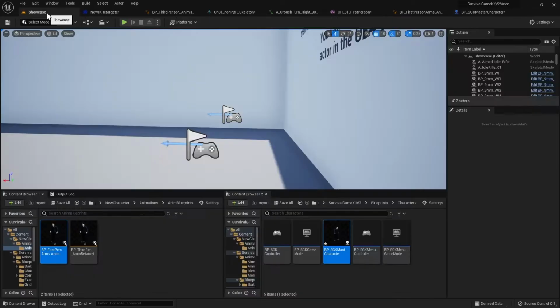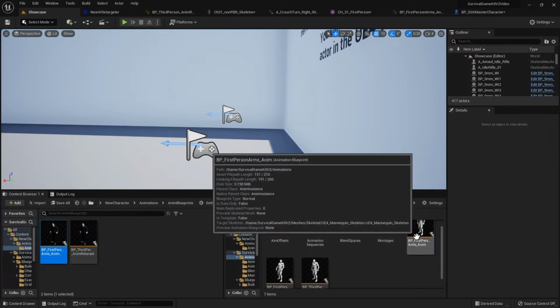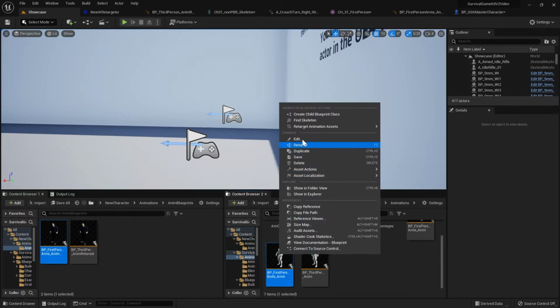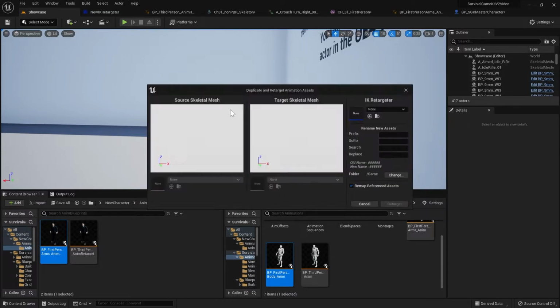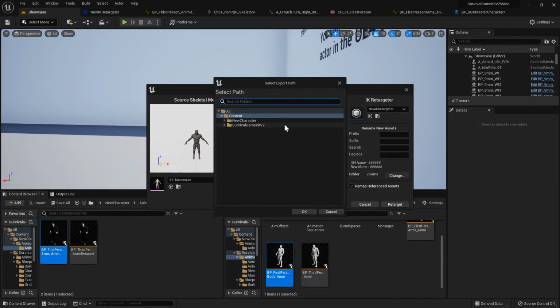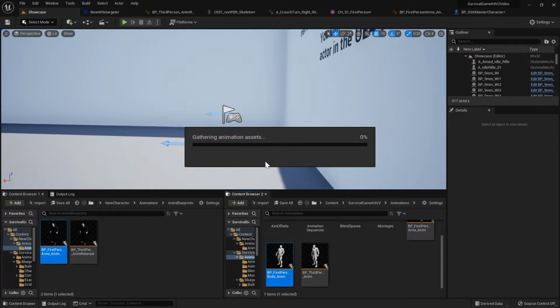Then we're going to go back to showcase, and we're going to go to survival game kit, animations, then to the first person body animation blueprint here. Right click it, go to retarget, duplicate animations, and we want our IK retargeter. Change the folder to our animations and blueprints. Make sure you untick remap referenced assets and retarget.